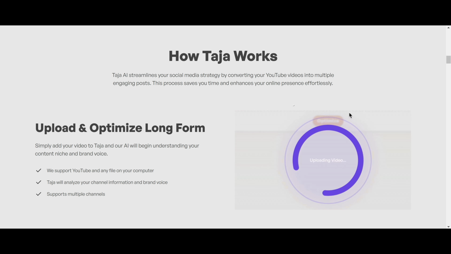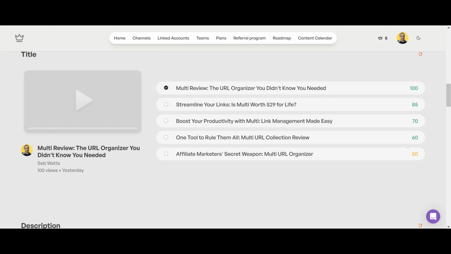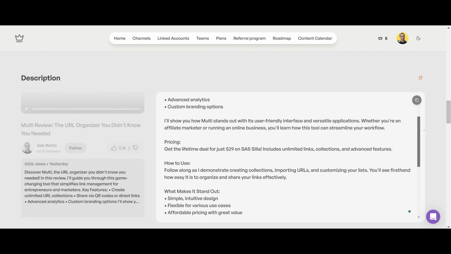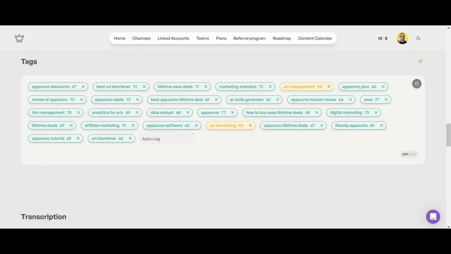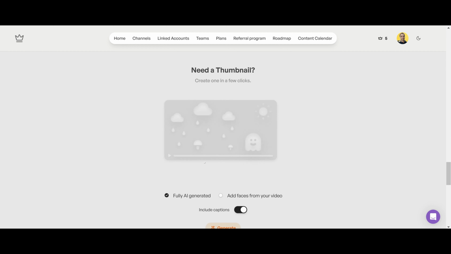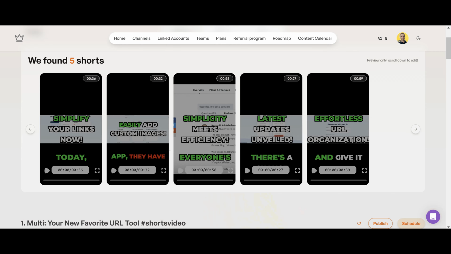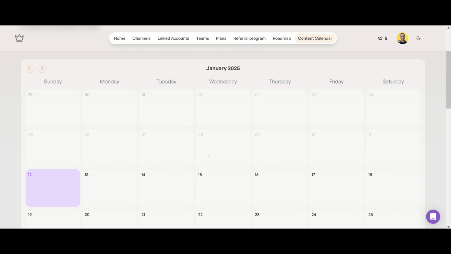This YouTube content tool can create viral titles, accurate descriptions with timestamps, add relevant tags to the video, create AI-generated thumbnails, analyze your channel, create short form clips from your long form video, and you can even upload those clips to your social media platforms.